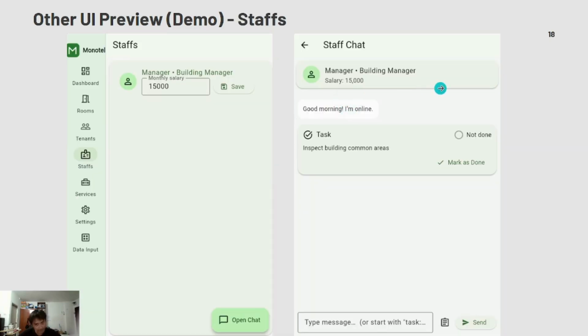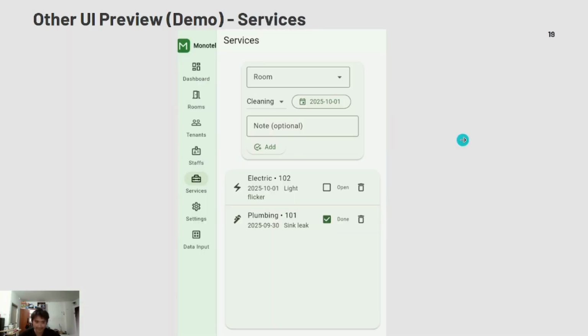Another one is staff. So you can systematically manage staff with their salary, and you can assign tasks, so that it's very systematic. Another one is services. Users might add services like electric and plumbing, so you can receive them and you can mark if a service has been done or not, so that you don't have to mess it up.